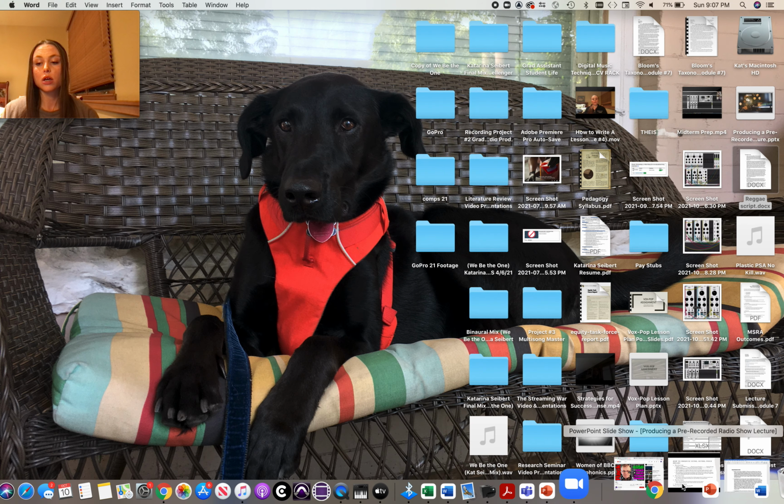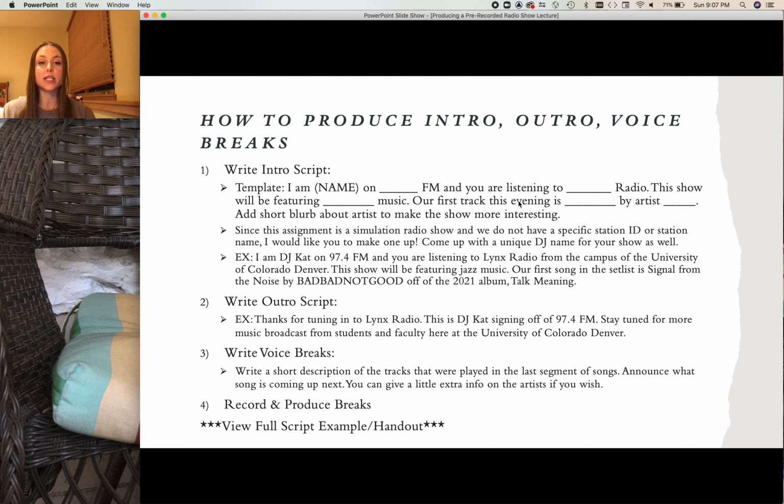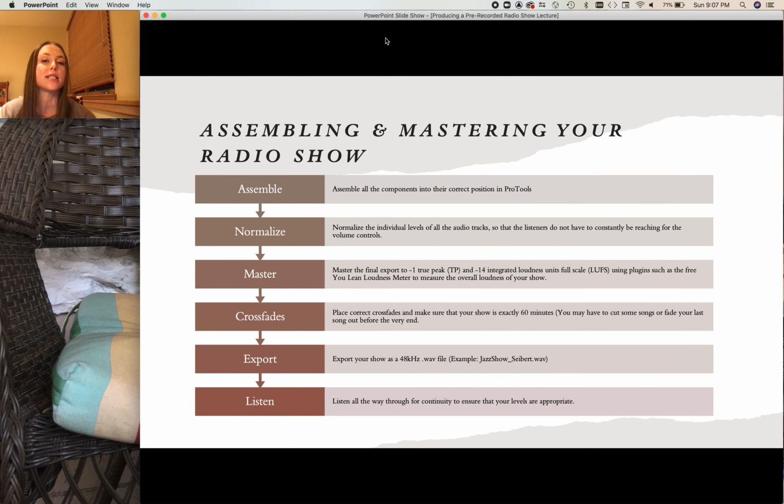And our next component is going to be assembling and mastering your radio show. So the first step is to assemble. You assemble all the components in their correct positions in Pro Tools. So you have your intro, and then you're going to have your first track. And then after your first track, you're going to have your second track and your third track. And all of these are going to have crossfades in between them. And you're just going to lay it all out and assemble it in Pro Tools like you would with any other multi-track session.